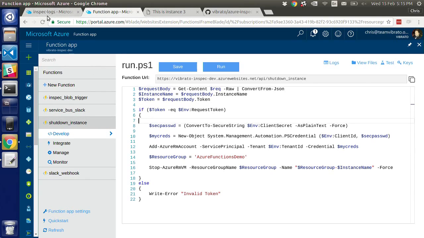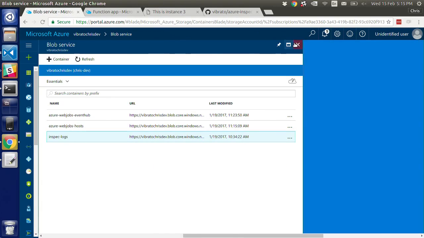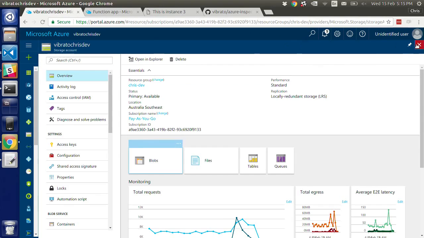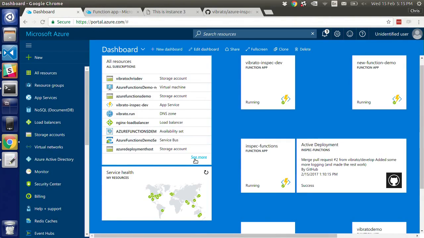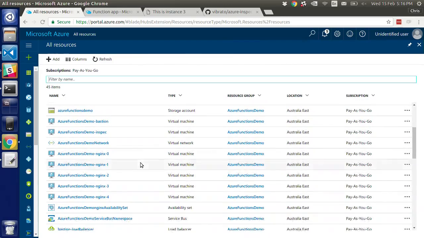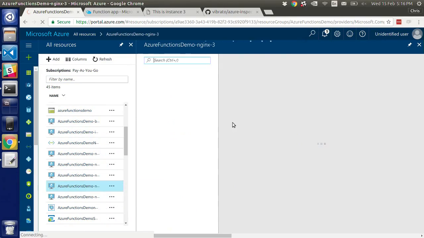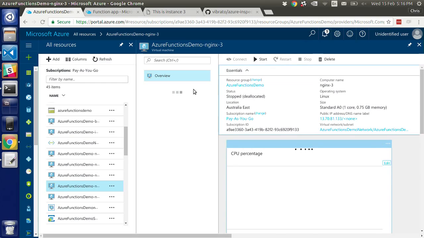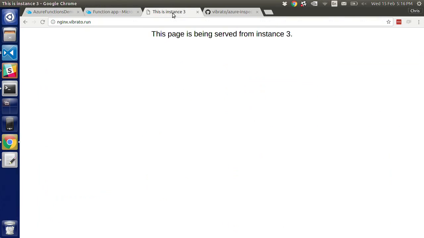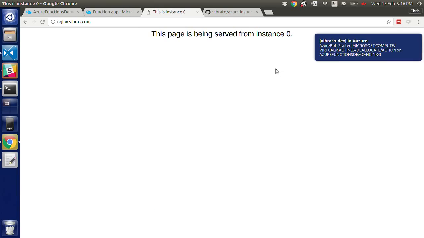So if we take a look at our instance 3, that's been deprovisioned and stopped. And if we look at this now, we're getting a page served by a different instance. So the load balancer realizes that that instance is out of service, and it's no longer sending traffic through to that.